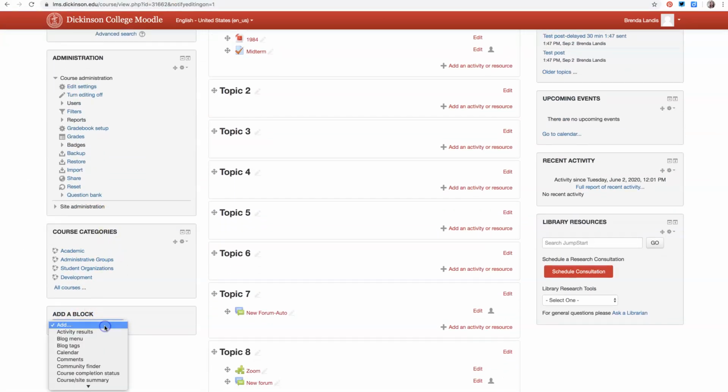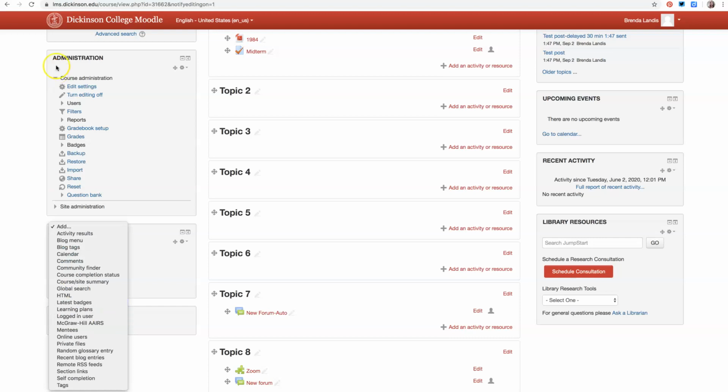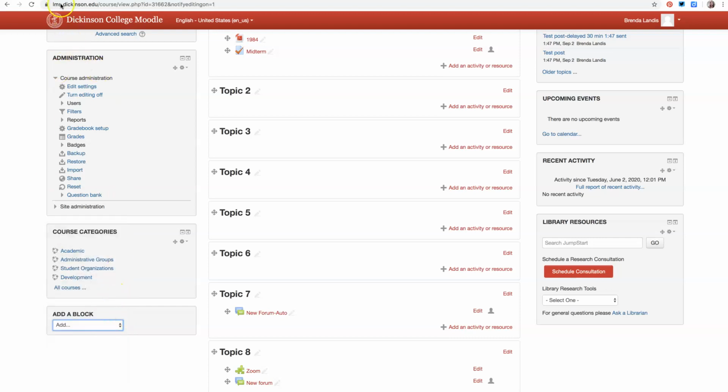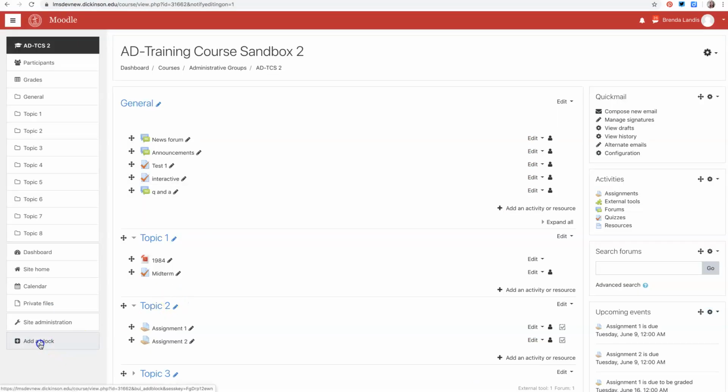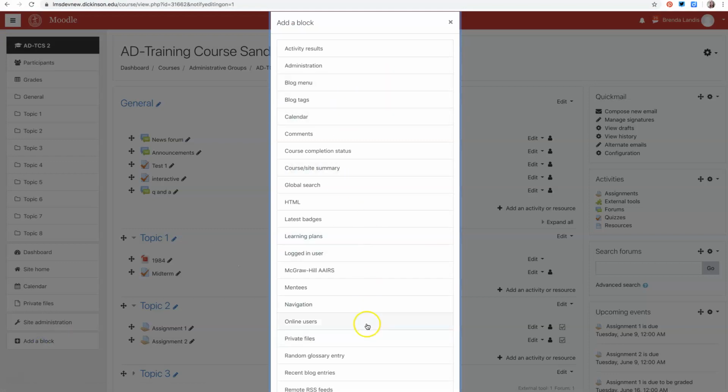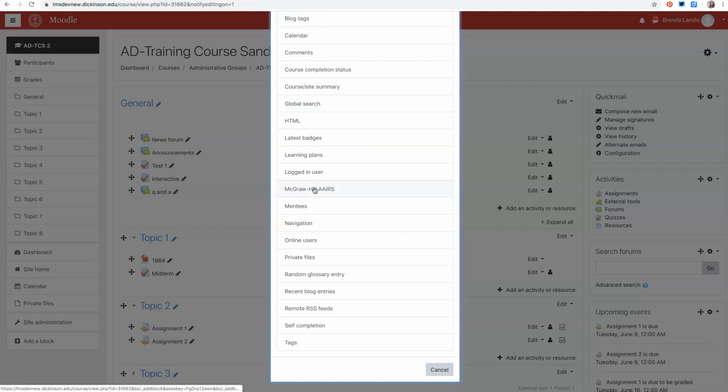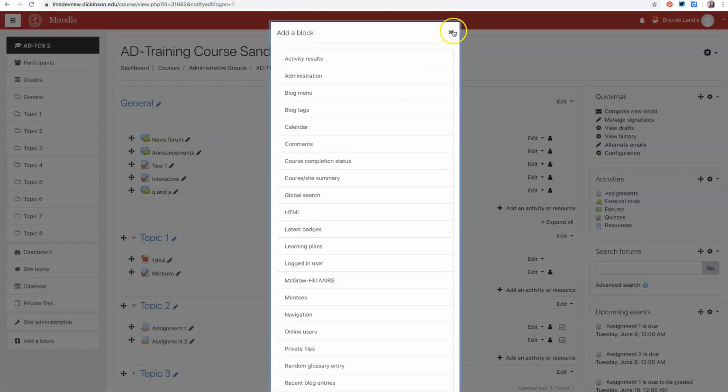So on the previous one, you got a drop-down list. On this one, it will just populate a pop-out window here for a minute, and it will give you a number of different options. I will show you a couple of those options in a moment, just so you can, one in particular here, actually I'll just note it now, is course completion status.